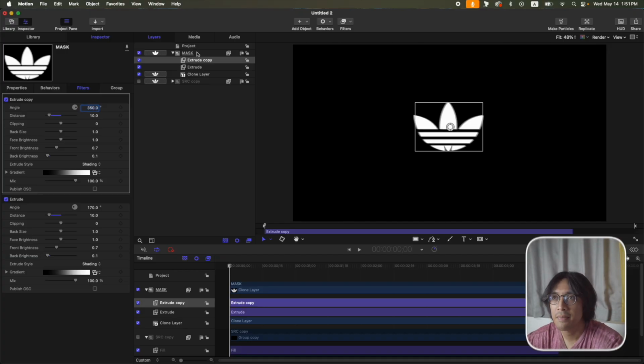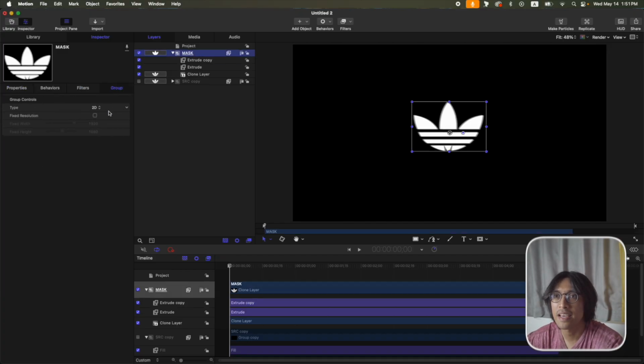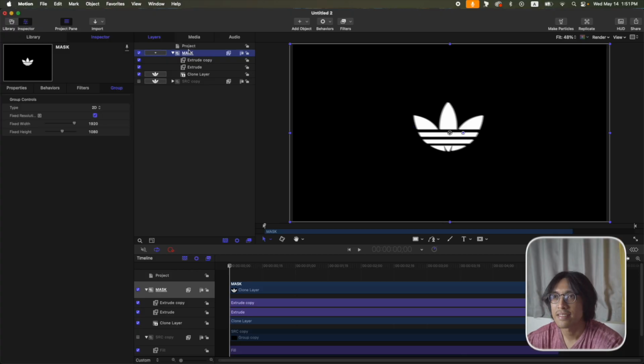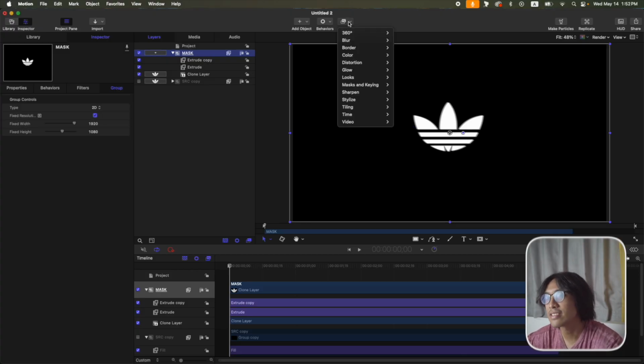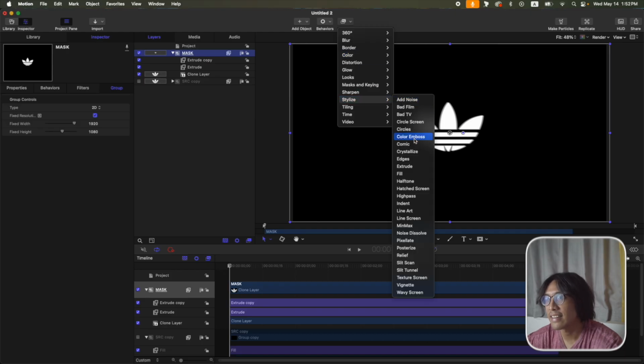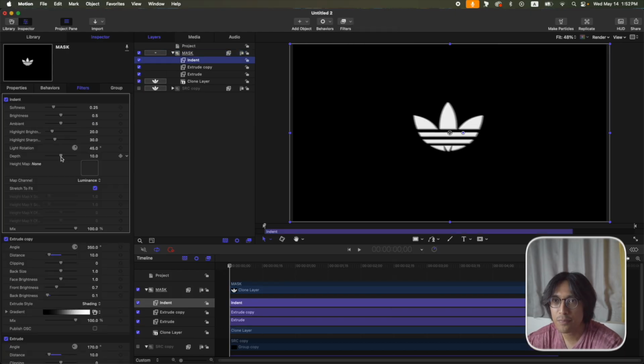Then on the mask group, go to the group and check fix resolution. Then one more filter is the indent. Go to filters, stylize, and then indent. Change the depth to 20. Then the softness to 0.65. Then ambient to 0.61. Brightness to 0.3. Then highlight brightness to 71. And then the light rotation to 170.